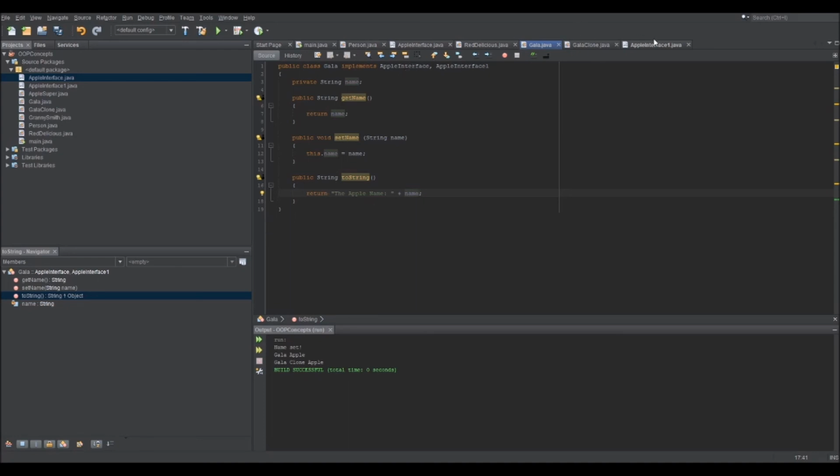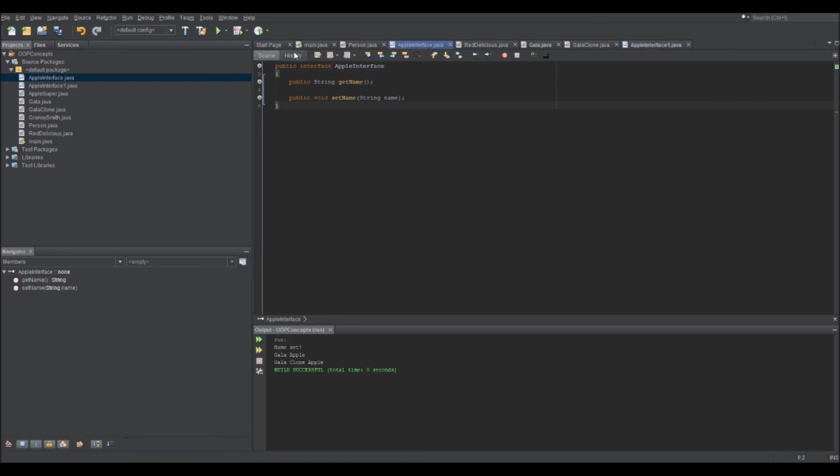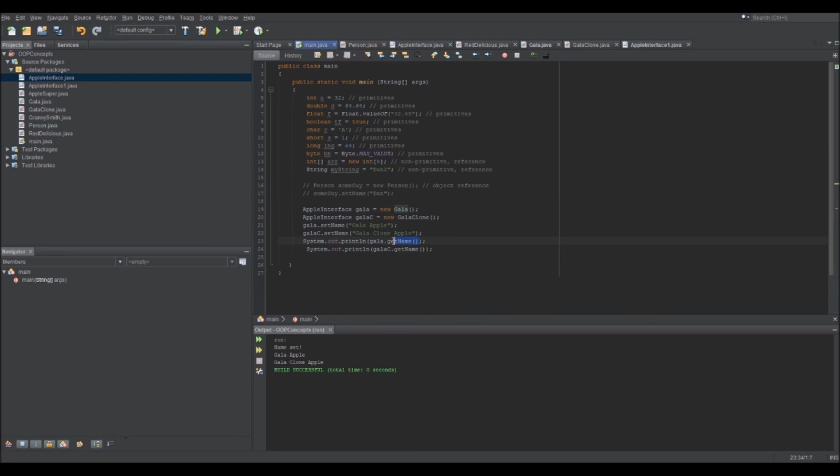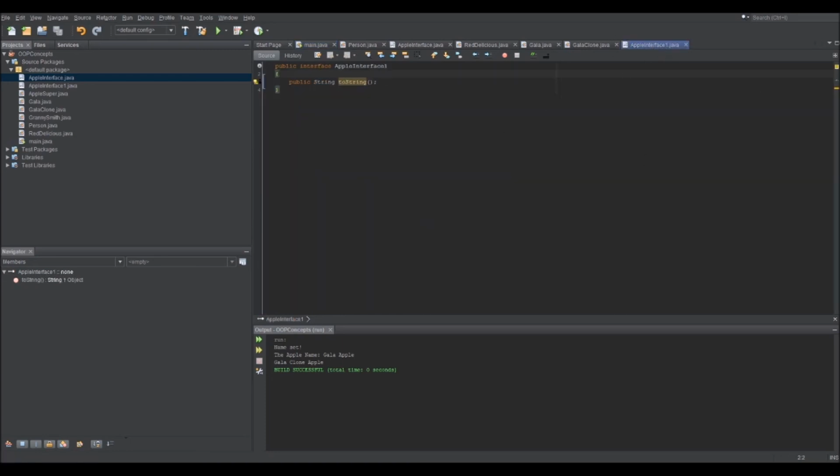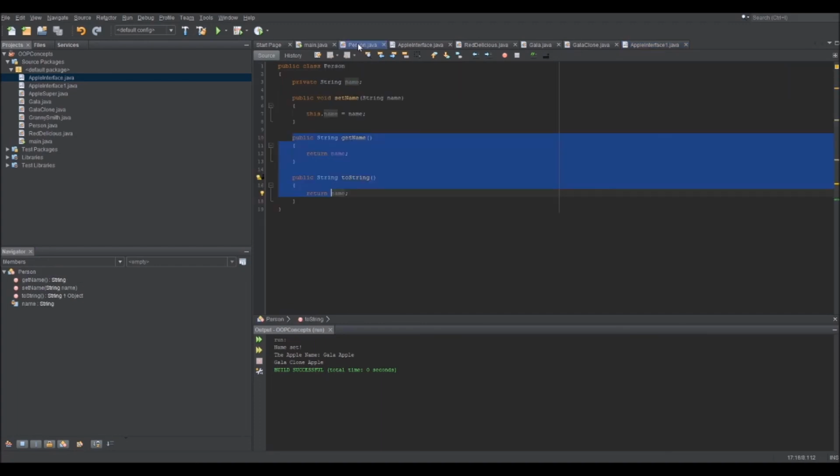This actually exists in Apple Interface 1, as we can see. So we'll go back over to main. We'll go ahead and do gala.toString, and you'll see that that works perfectly fine. So classes can implement multiple interfaces, but as we see on the next topic, which is abstract classes or superclasses and subclasses, while you can implement many interfaces in one subclass, you can only extend one abstract class for a subclass, and we'll go into that more in depth in the next segment. So that is interfaces and polymorphism at play.